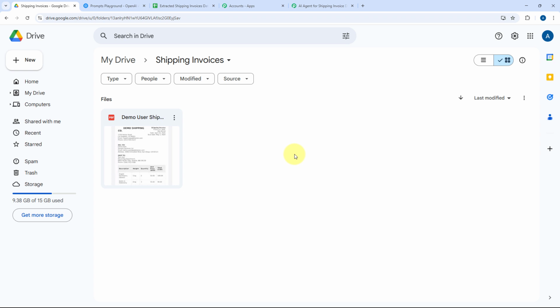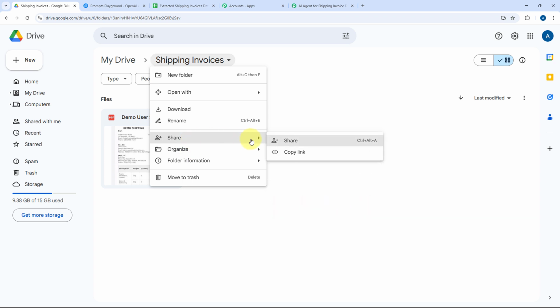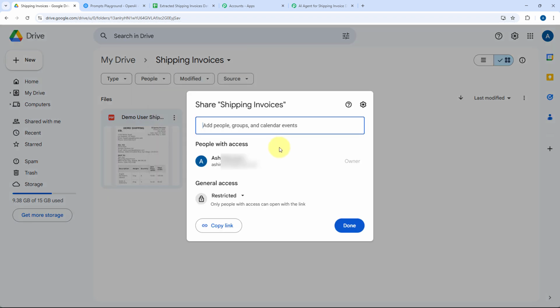But with this share permission, we can't send this file to OpenAI and extract the details out of it. We have to change the share permission of this file and also of all the shipping invoice PDF files which we will be uploading in this Google Drive folder. And changing the share permission of each and every file manually is a repetitive and tedious task. So what we can do is change the share permission of the complete folder. We will just click on this folder name and from the drop down just go to share. After clicking on share, change it from restricted to anyone with the link and then click on done.